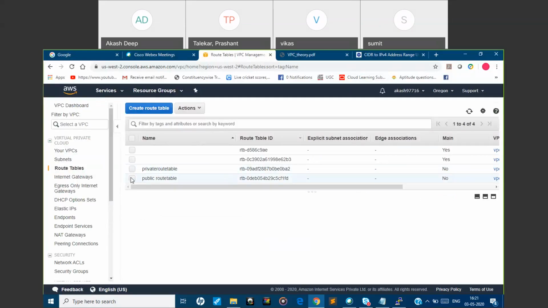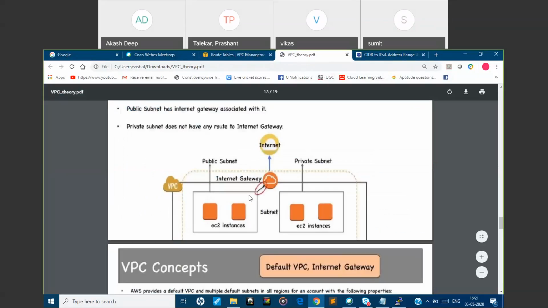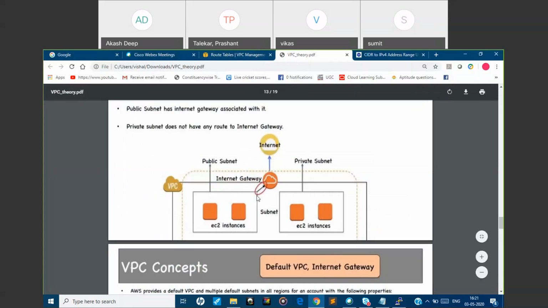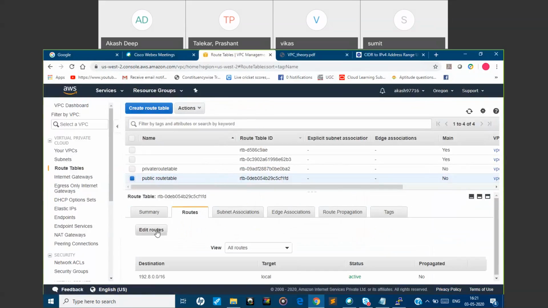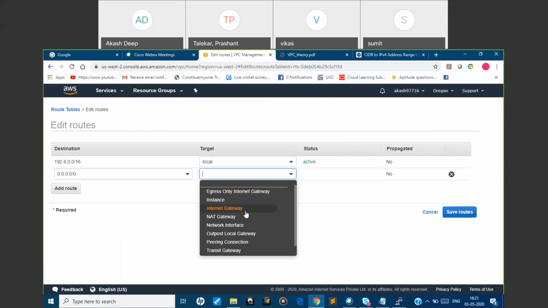So now we'll go to the public one, and we had created these two. As of now we had given names only; we had not made this subnetwork a public one. So how to do that? With the help of this route table, we have to associate it with the internet gateway, right? We'll go to public, go to routes, edit routes, add route, add all traffic. We'll select internet gateway. So as of now, we are associating it with the internet gateway, right?